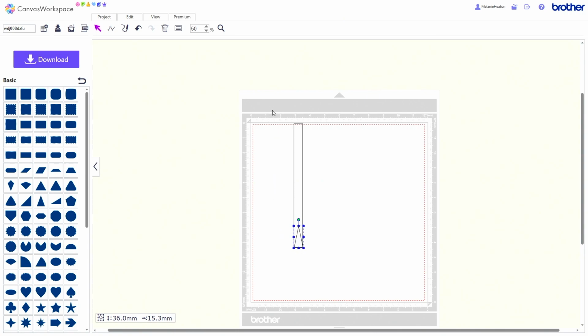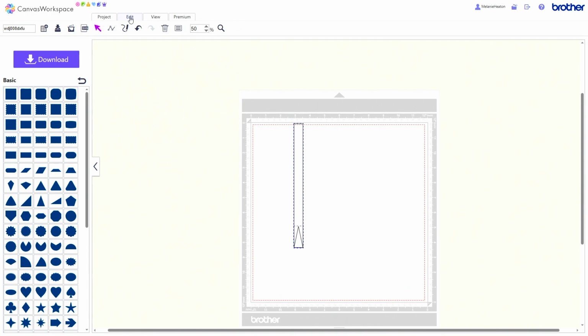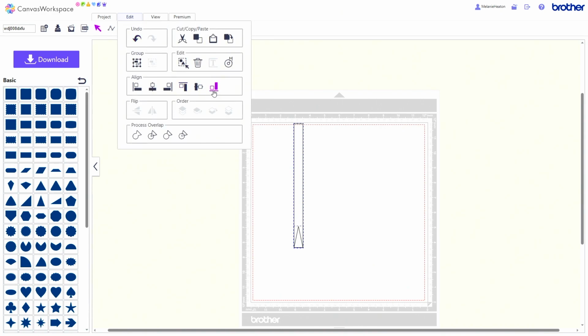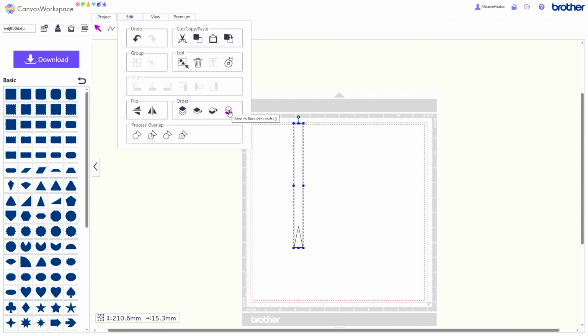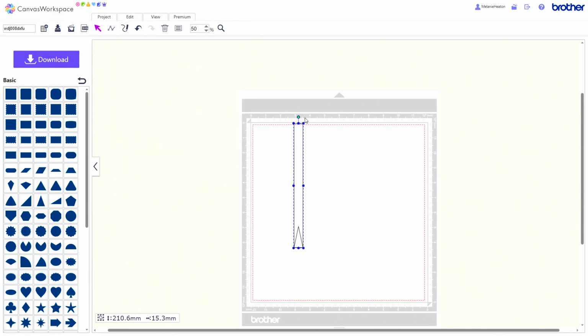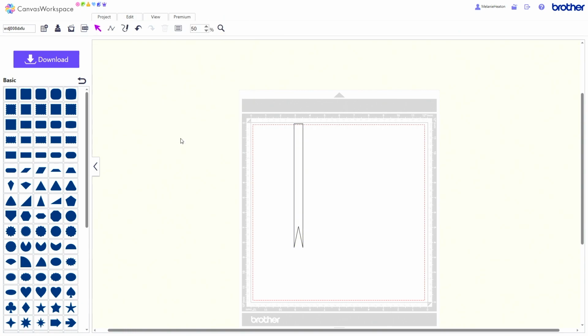So I'm going to position it roughly at the bottom and then drag a box around here and go to edit and align it centrally vertically and edit and align it to the bottom. So I know that it's all level. And then I'm going to deselect it. I'm going to select the rectangle and go to edit and send that rectangle behind the triangle. Then I'm going to select both of them, go to edit and go to subtract. And there is your flag.